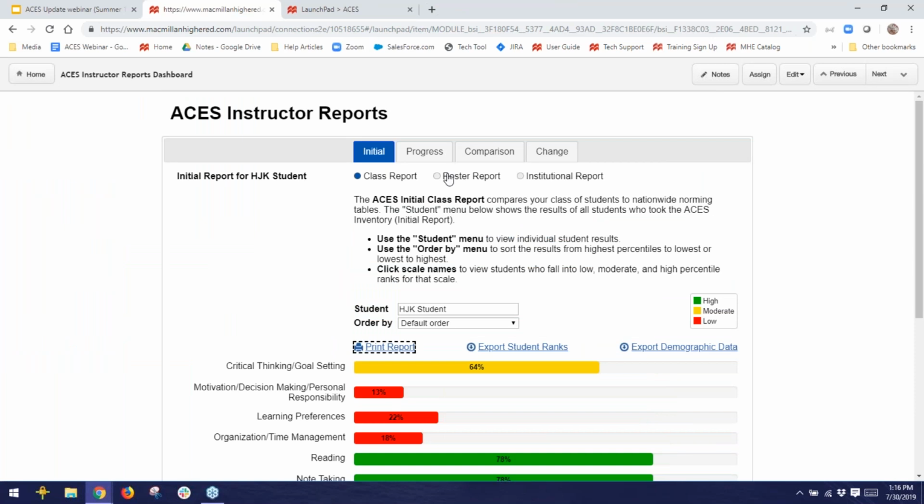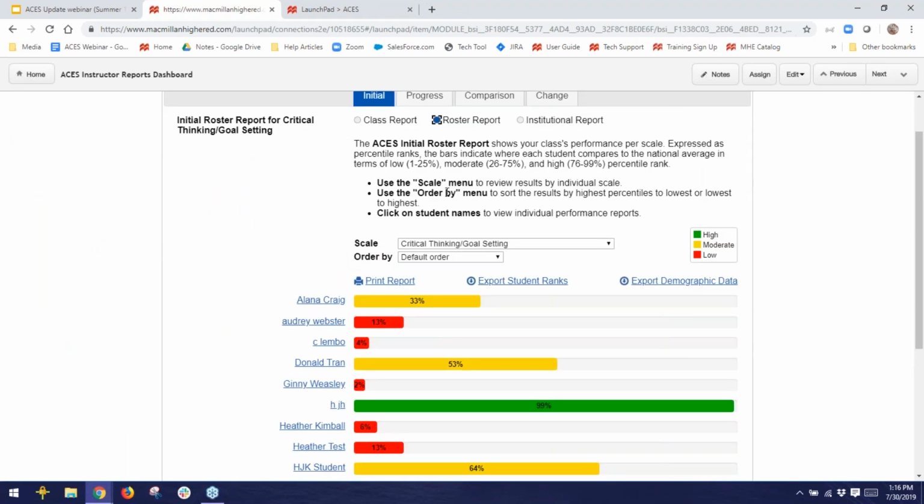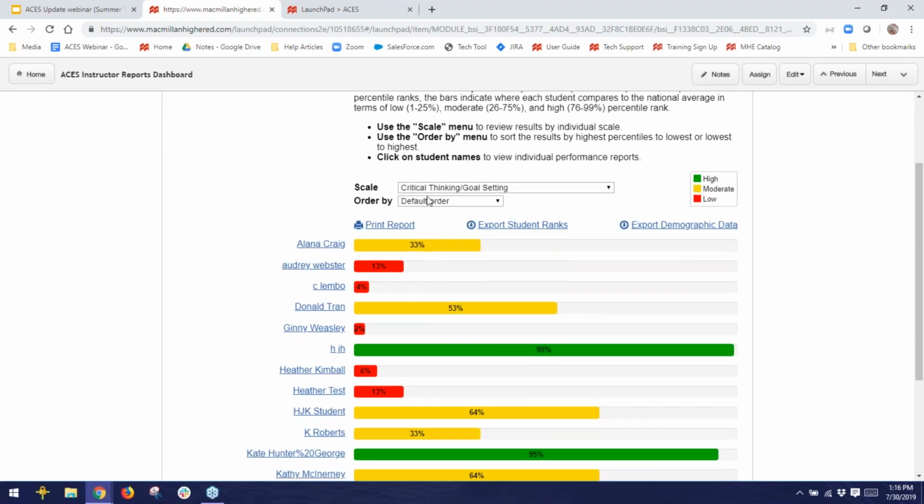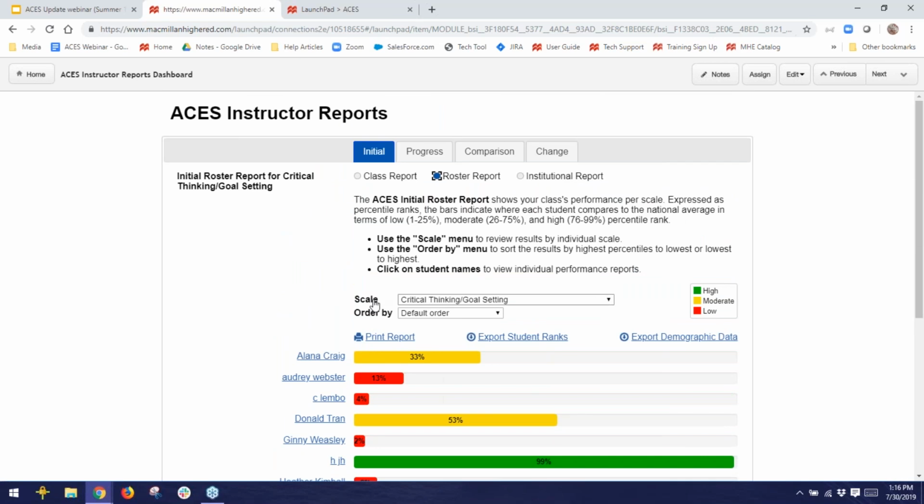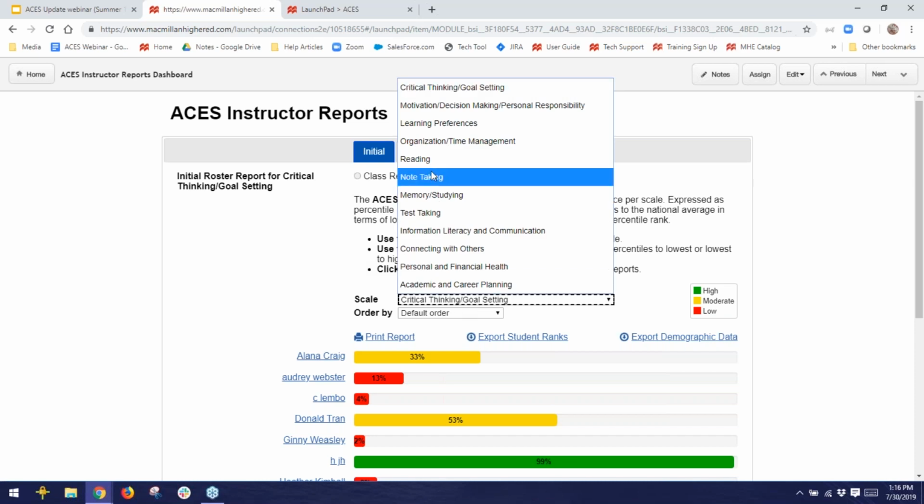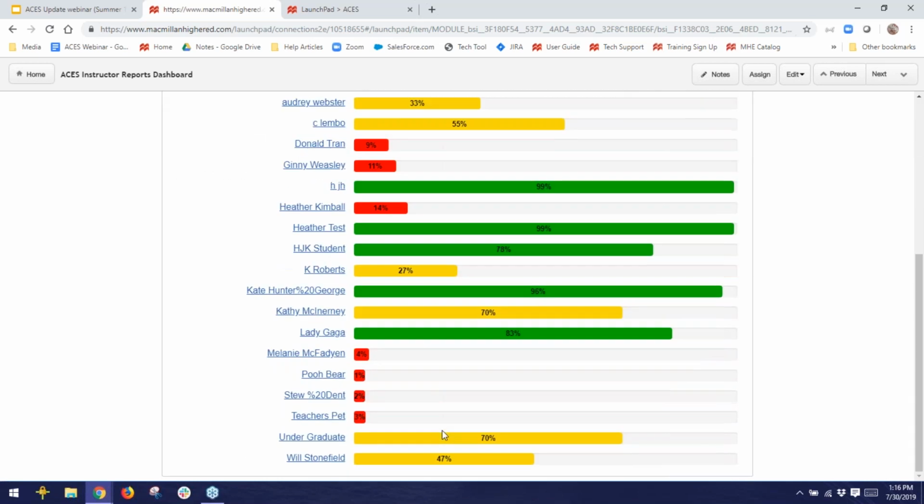The next part I want to take a look at is the roster report. Again, you guys had access to this before, but we have changed the location so that everything's all in one handy place. This allows you to see how all of your students did on one particular scale. So this can be really useful as you refer back to ACES throughout the semester. As you come to the chapter on note-taking, you can pop in here and see how everybody did on that in ACES, and then of course maybe adjust your lecture or your activities accordingly.